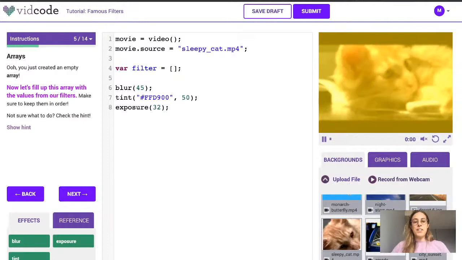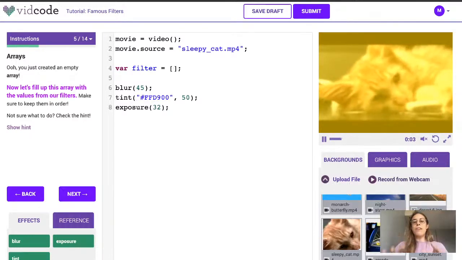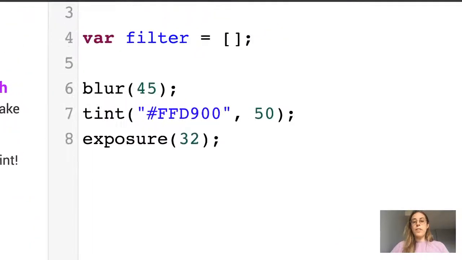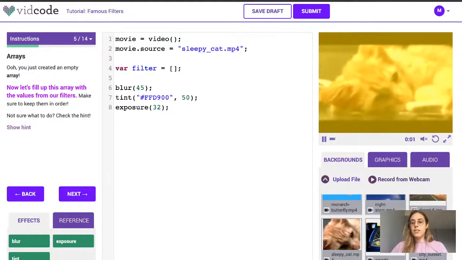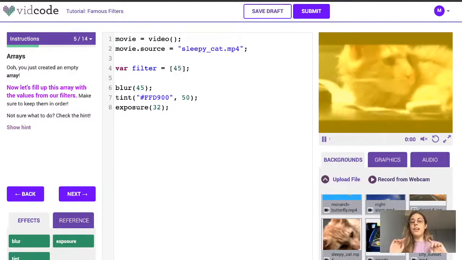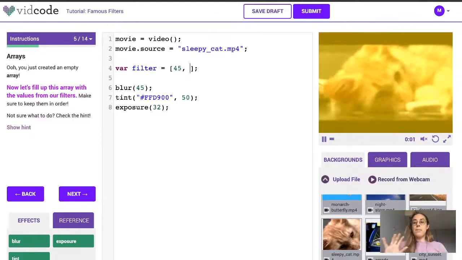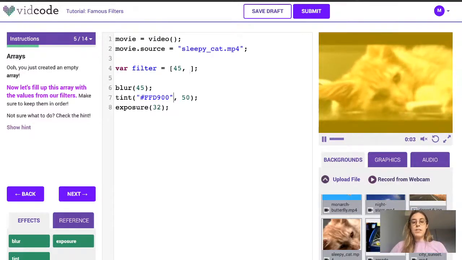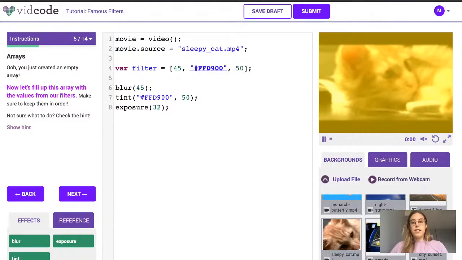So if you are following along, you're going to want to fill this array with the different values of your filter. If you look at mine, they are 45, a hex color, 50, and 32. You're going to want to put in whatever values you have on your project. So I'm going to type in here 45, comma, you need a comma between every single element in your array. This hex code value, I'm just going to copy and paste it in. 50 and 32.